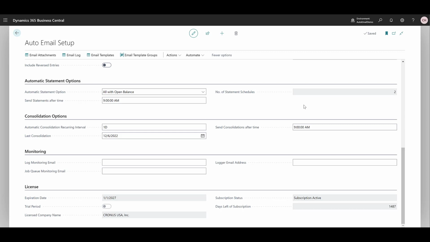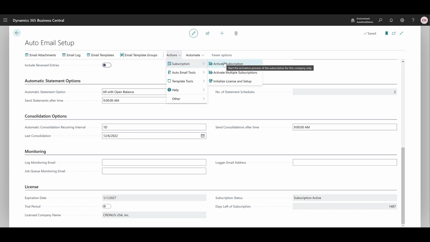Finally, we have the licensing setup. This will display what kind of license is currently entered into the system: the expiration date, if it's a trial period license, what is the licensed company, if it's active, and how many days are left on the subscription. If you want to load a license, it happens under actions here, subscription, and you can activate one subscription here for this particular company, or you can activate multiple subscriptions, if you want to load a license file that we actually send to you.